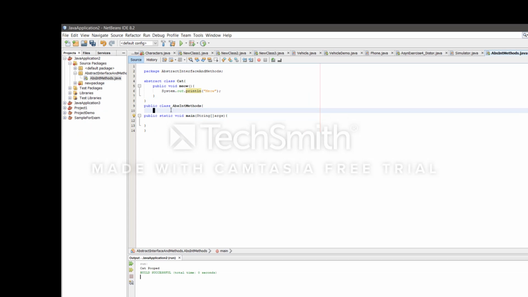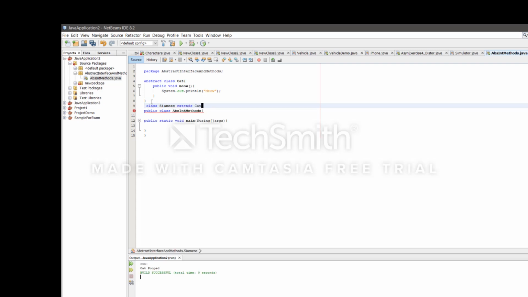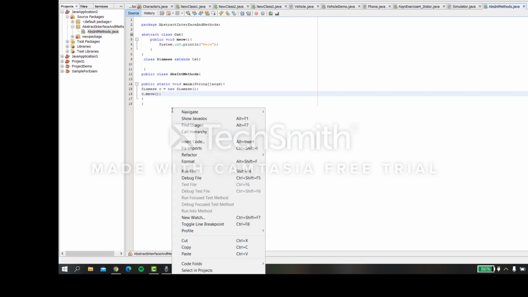Then we create a new class, Siamese, and we extend it to Cat, our first abstract class. And now we enter Siamese c equals new Siamese, and put c.meow, which will now work because the Siamese object is an extension of Cat, and that is an abstract class. And now we run our file.